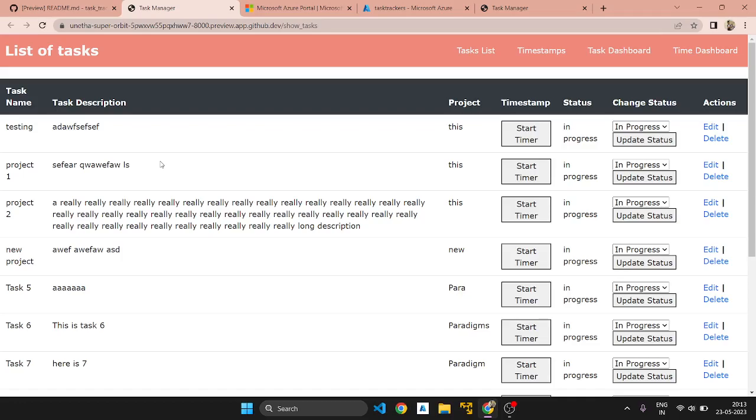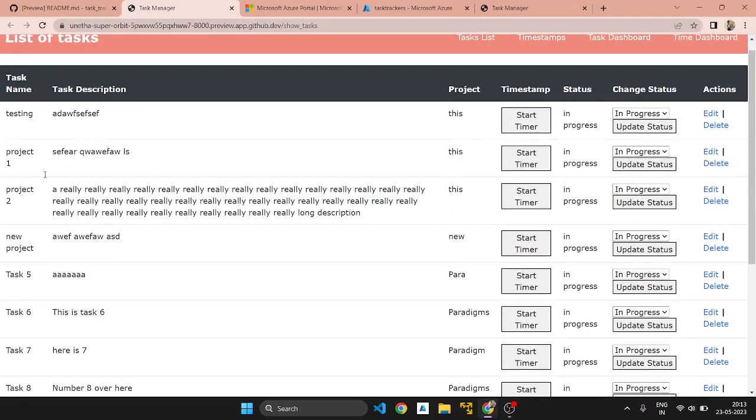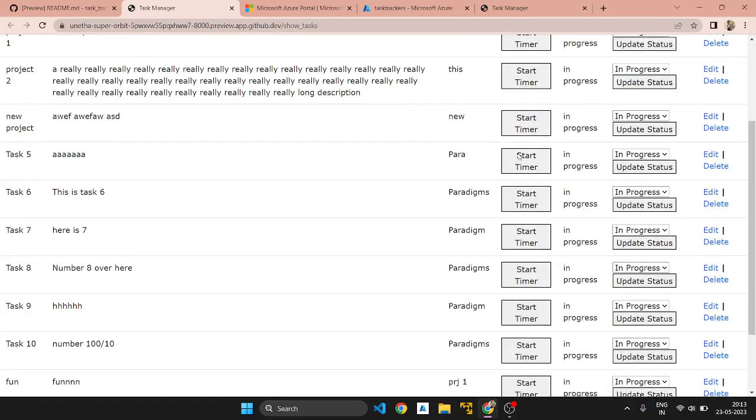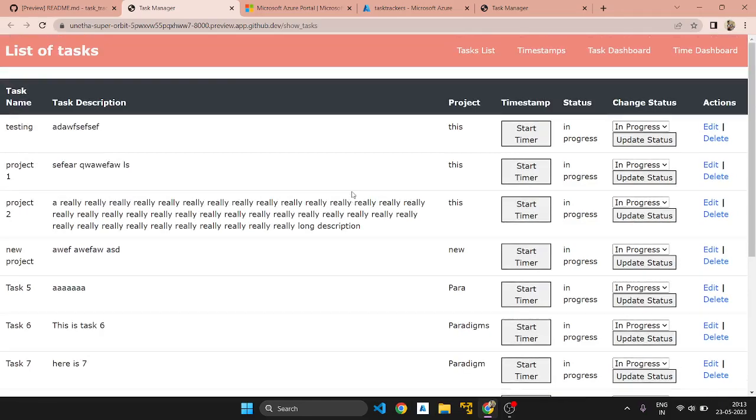Testing projects, number of projects, new projects. These are task 1, task 2, task 3, and there are times, starting time and stop time. When the time starts, you are doing that work only. After the stop time, there is some description about your work. There is a status update, edit, and delete.